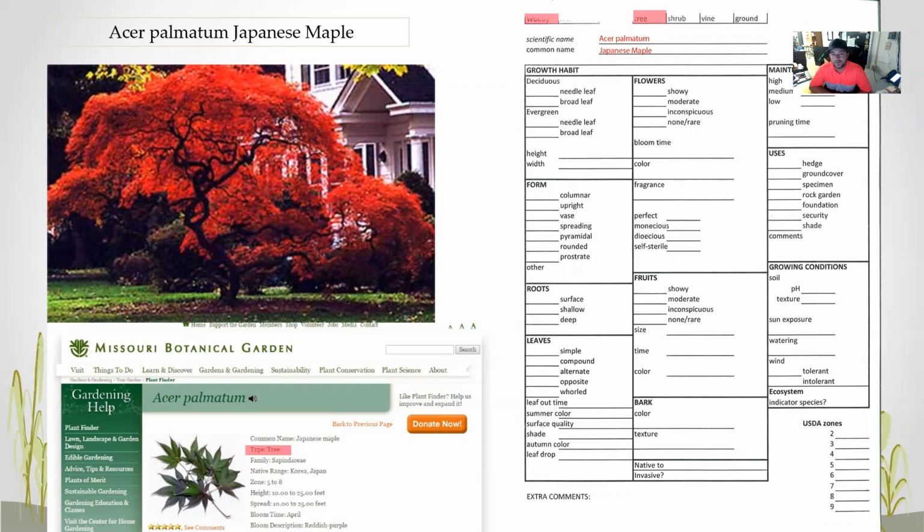So let's take a look at our first plant here, the Acer palmatum. The reason I chose this plant is because it's a really nice looking plant that's typically used as a specimen, and it really grabs people's attention. Specimen plants grab somebody's attention and bring them into the house.